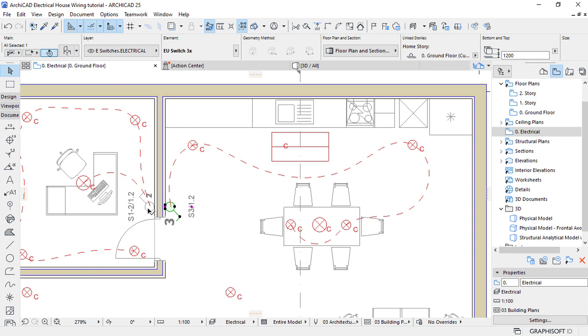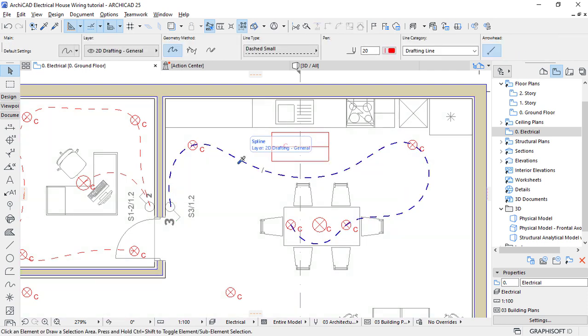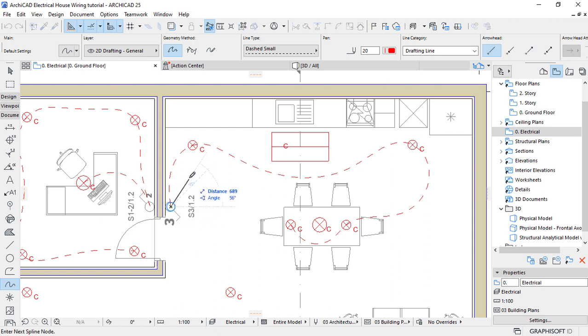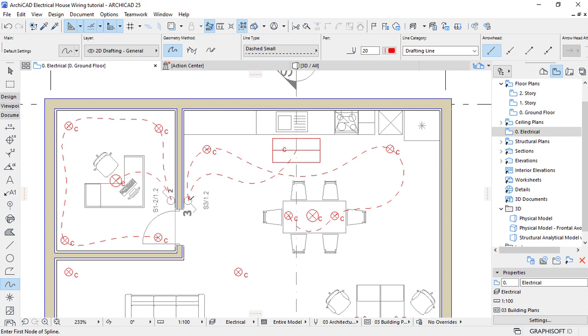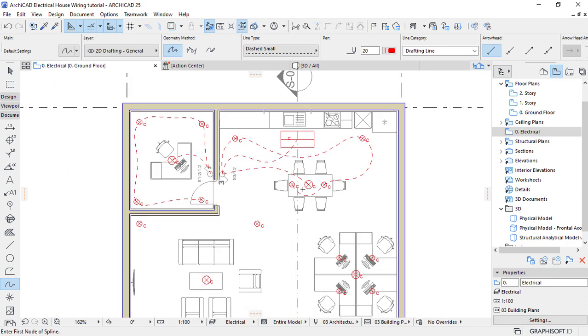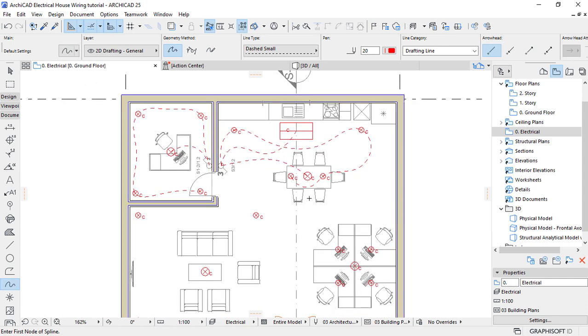There we go. We have 3 switches that will control 3 different types of lighting situations. So let's do the wiring for the second situation, which is the fluorescent. That one. And then we have another one for the dining. There we go. Perfect. I think we are set here.